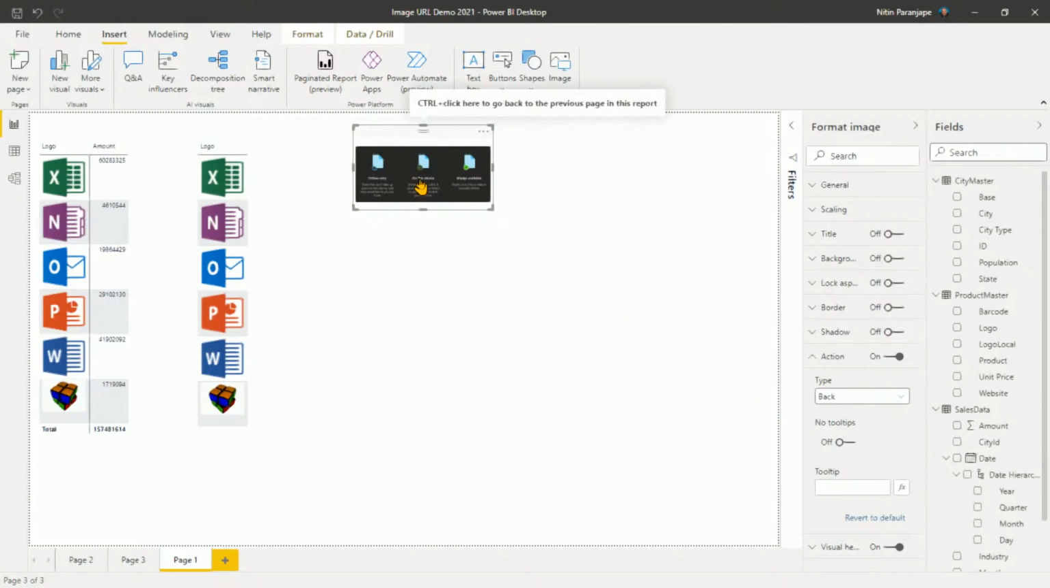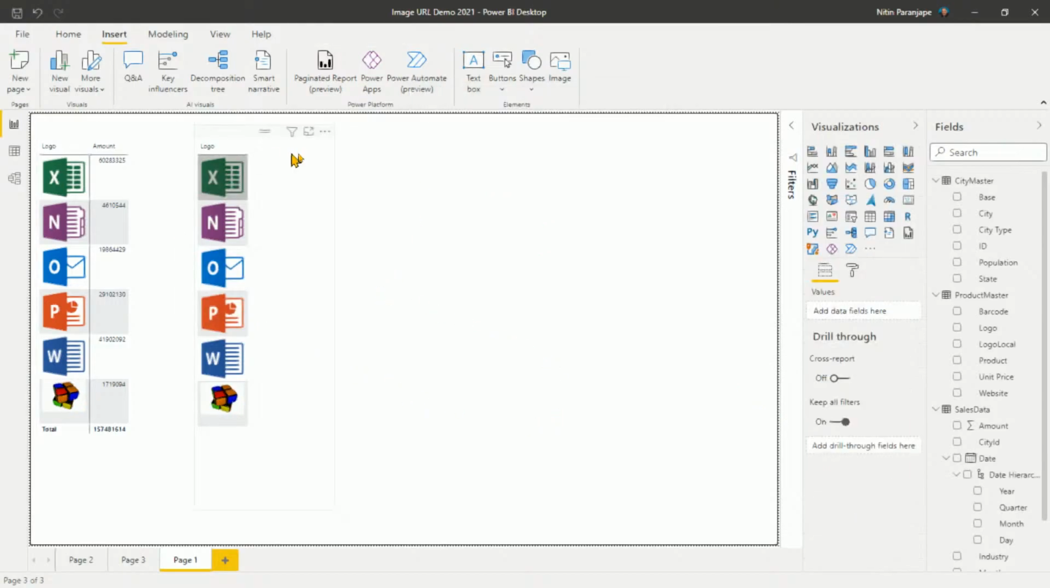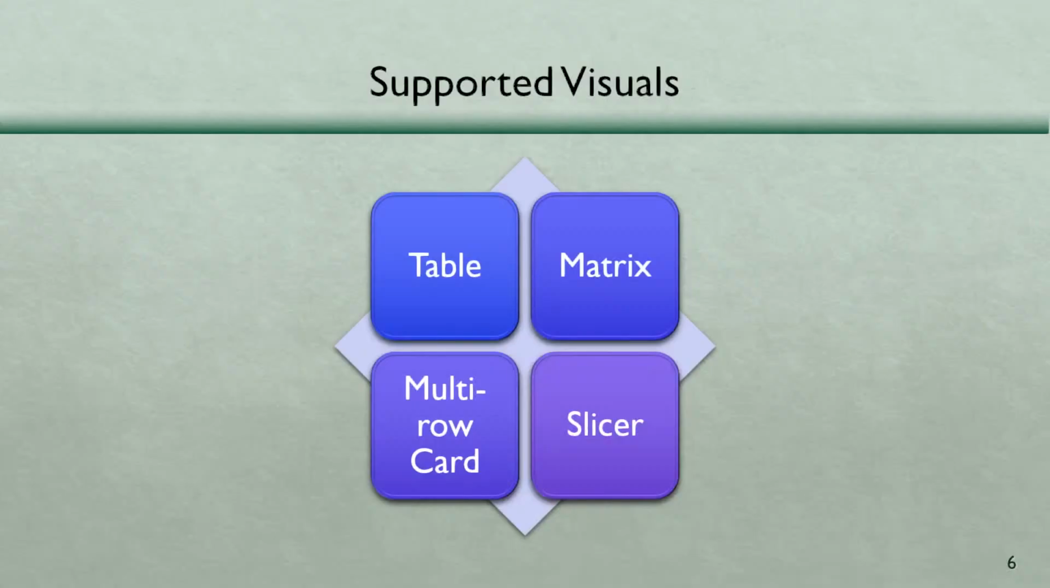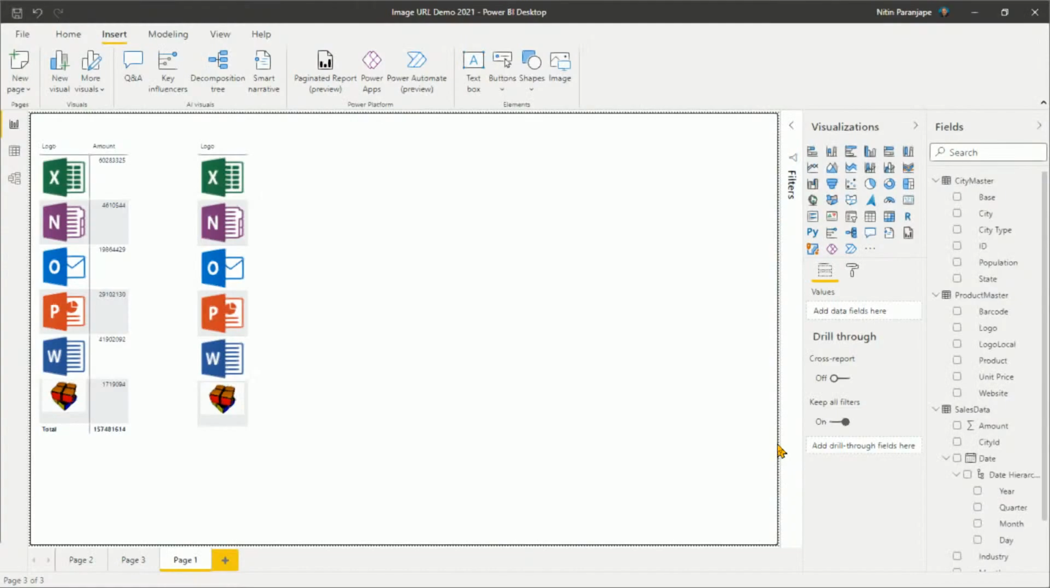Now let's talk about this a little more. Having done all this, where else can this be used? It can be used in four places, as I showed you. Table, matrix, we saw both just now. We also saw multi-row card and slicer. Yes, it can also be used as a slicer, but I'm finding it a little difficult to use it.